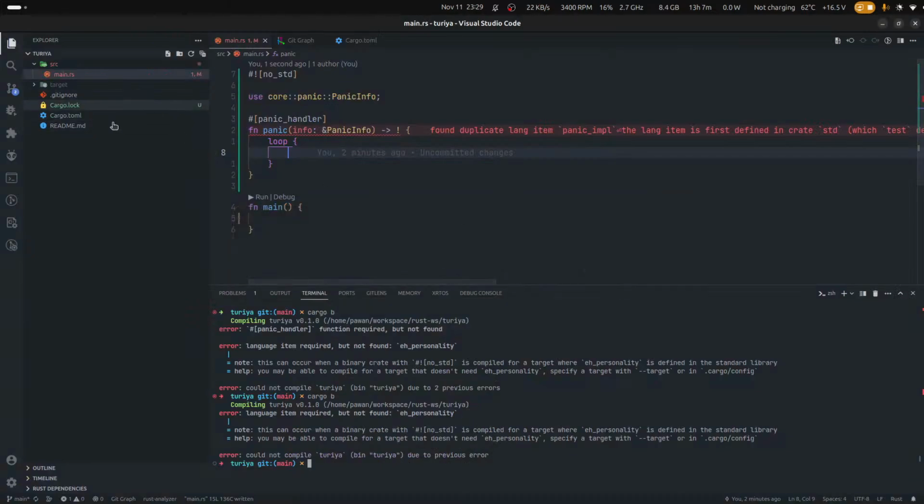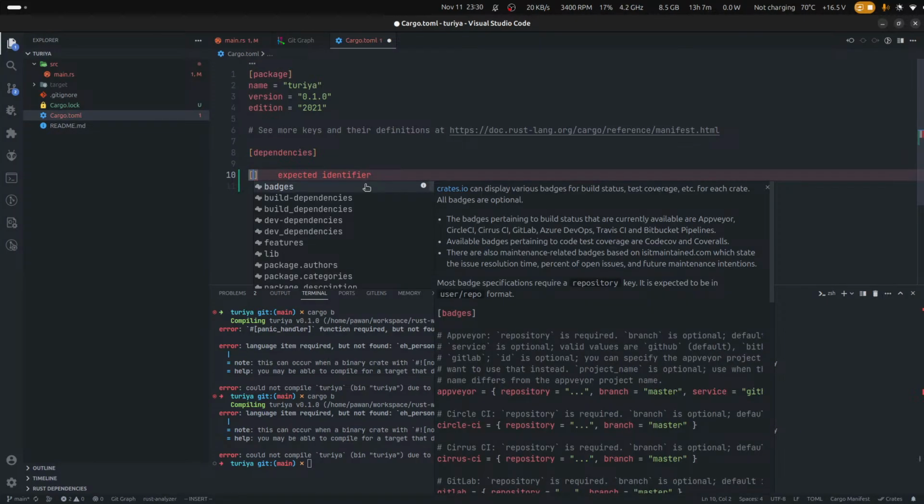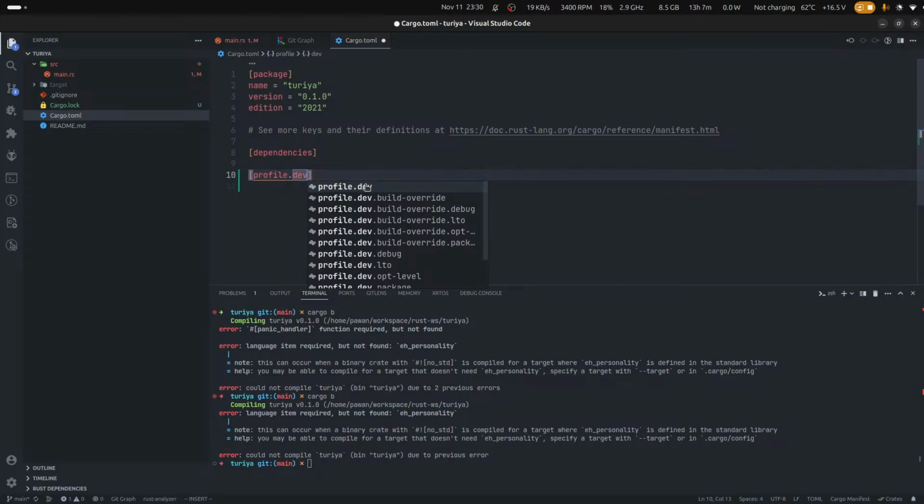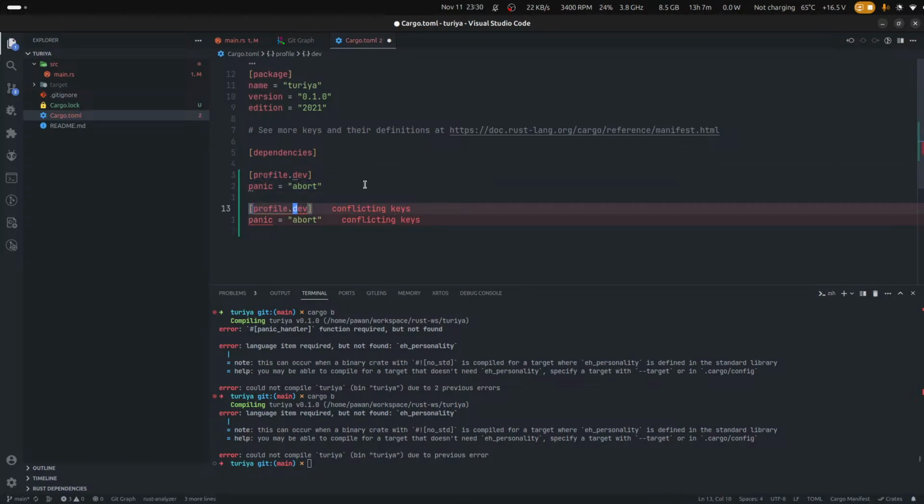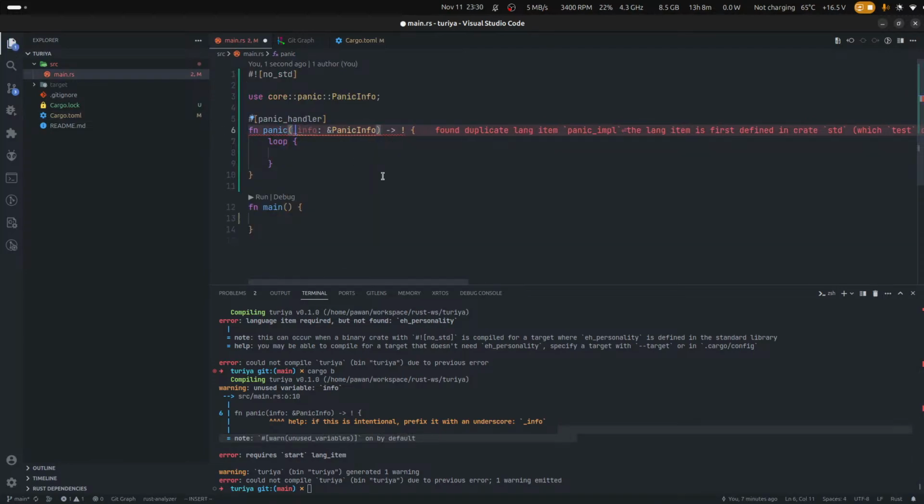Do this in the cargo.toml file. Okay, cargo.toml file. Profile dot development, abort. Okay, so now if I do cargo build, it should work, right?